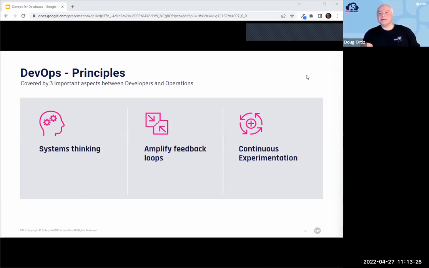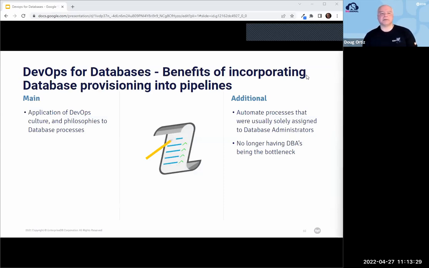That said, what can we see as the benefits of incorporating database provisioning into our pipelines? Well, the main reason for incorporating our databases into our builds is that you can apply DevOps, all its culture, philosophies, processes, and ideology to databases. They can be merged, no problem. You just have to have additional considerations, because these processes were usually assigned solely to teams of DBAs. They used to be the bottleneck.